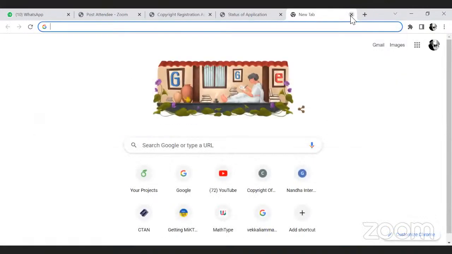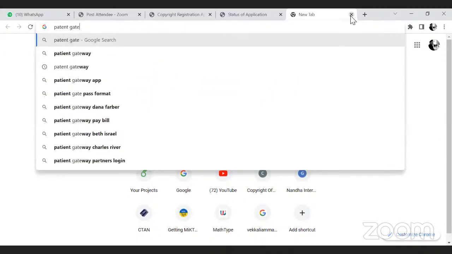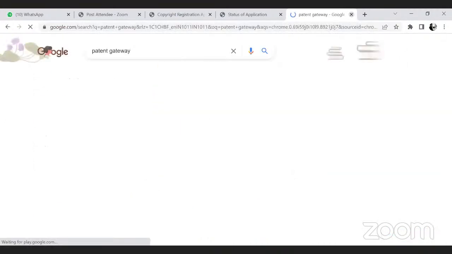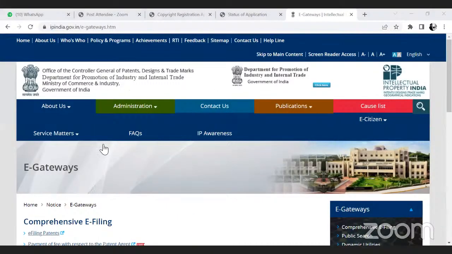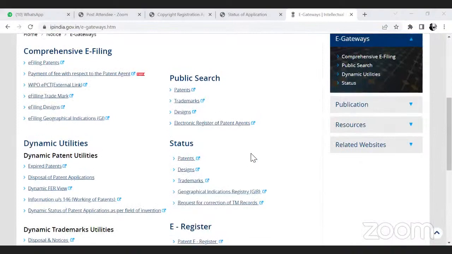Yes, so, sir, if you go to Google, or else you can go to the patent gateway. If you type it in Google, you will be directed to the e-gateway for intellectual property. If you click that website, you'll be taken to this particular area, where you can see all types of e-filing things.